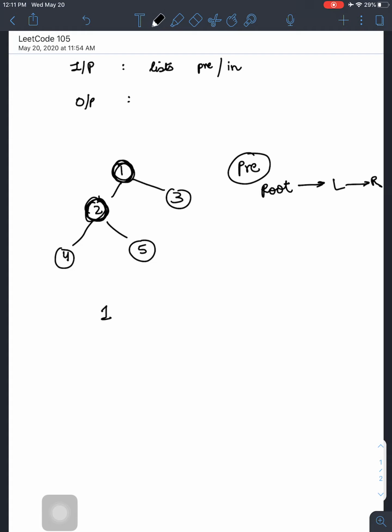So for this tree again, the root is going to be 2 and then we're going to take the left and the right. So 4 and then 5. Now that the entire left side is finished, we go to the right and then 3. So this is our preorder traversal.